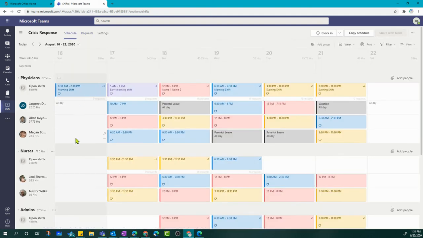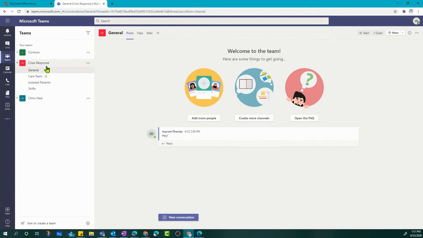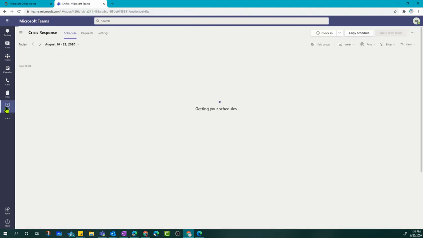This is a quick demo of Microsoft Shifts. So Shifts is an app in Microsoft Teams, and how it's integrated with Teams is that you'll have to be an owner or a member of a particular team to be part of that schedule in a shift.